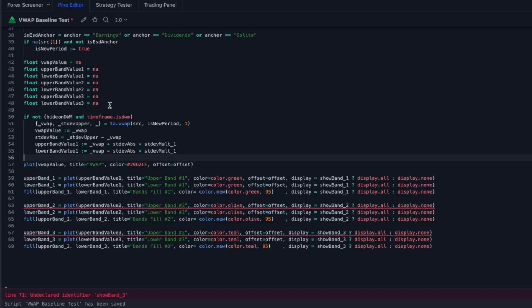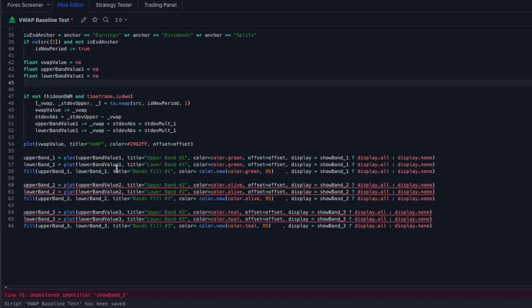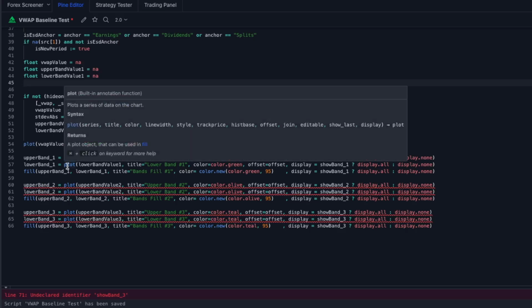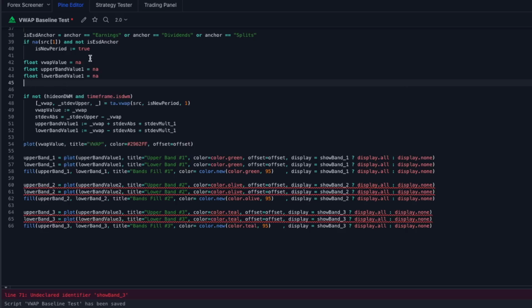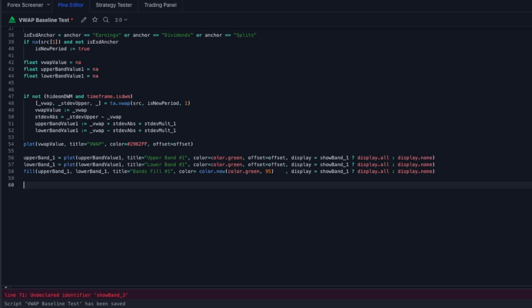So we are going to delete all this. That's upper band value 2 and 3. We can delete this without any worries. And we are going to delete those plots at the bottom. So for example, with plots and fills, that's where you plot all the data you, for example, calculate up here on your chart. So we don't want to see upper band 2 and upper band 3 and the lower band as well. We are going to delete this and click on save again.